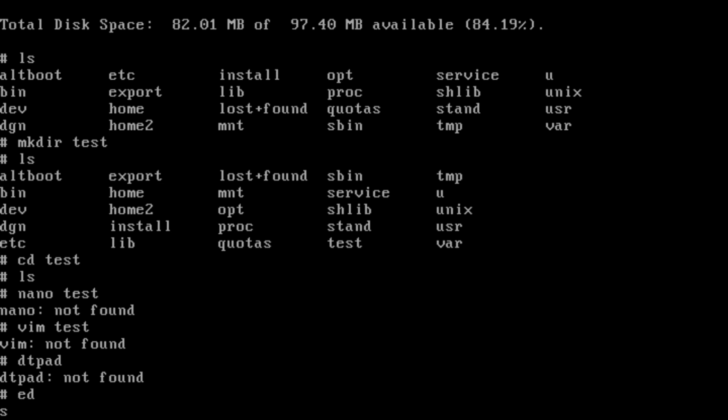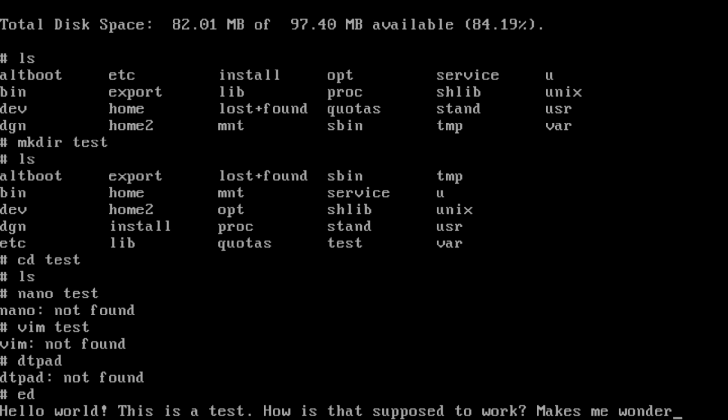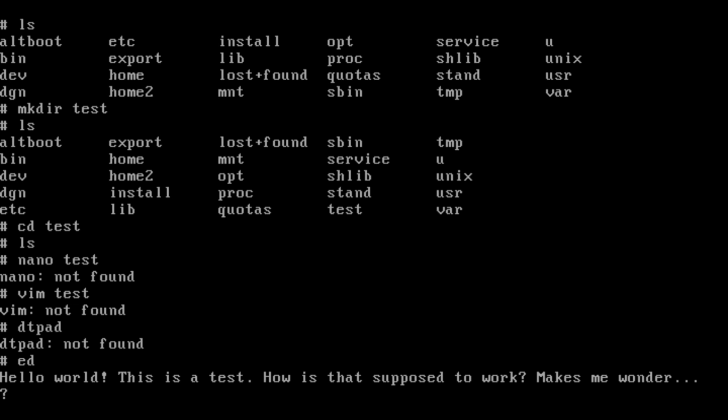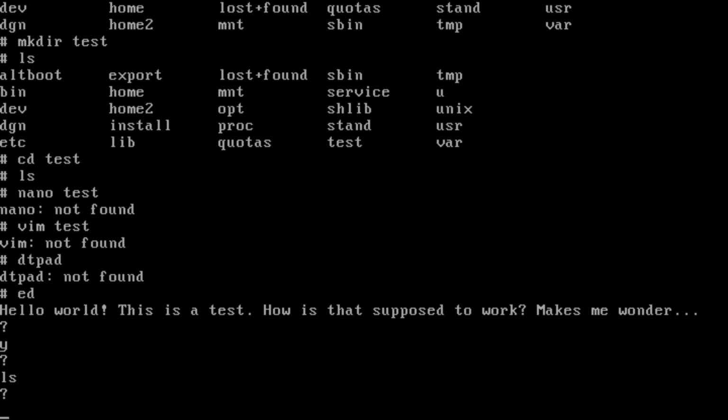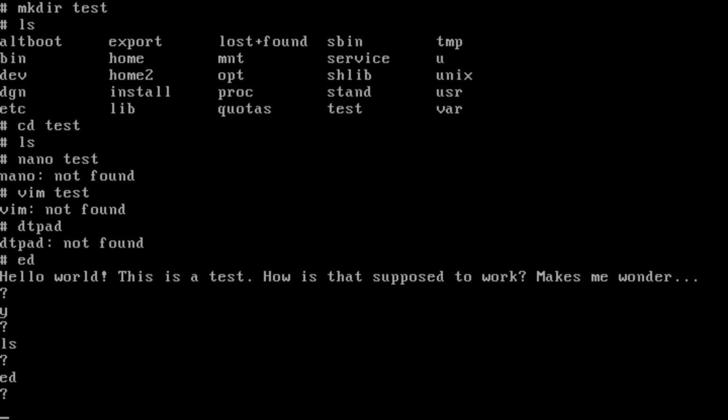So how do we save? Okay, so it works. Hello world. This is a test. How is that supposed to work? Okay, it makes me wonder. Oh, is it? Yes. Is it saved? Okay, I don't know how to use that. I don't know how to use that at all. ed. Oh boy. Oh shit.